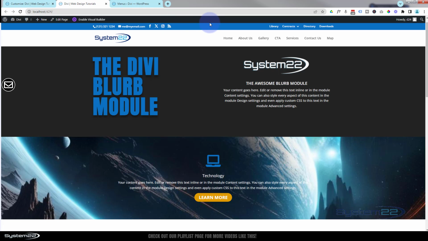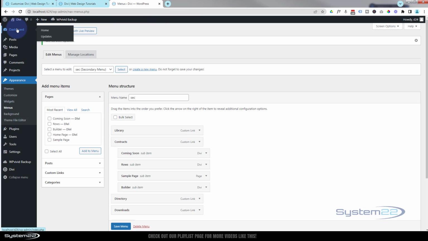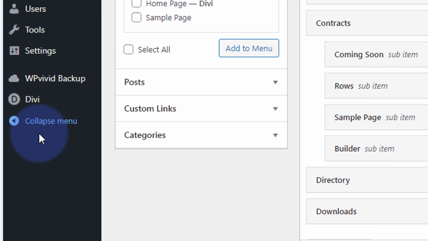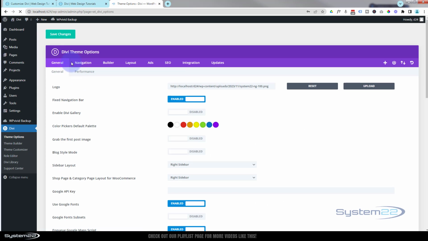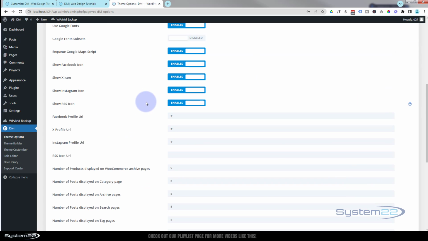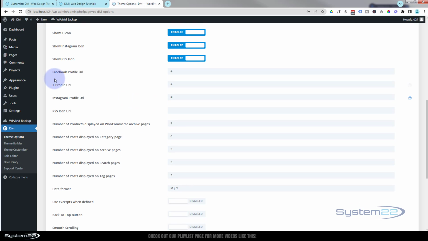To do that, if we go back down to the dashboard now, I'll go to menus, that's still our dashboard. We can go down to Divi, to theme options. Under the general tab here, we roll down. About halfway down the page, we've got the Facebook. Put your Facebook profile in there, X profile in there, Instagram, and RSS feed right there. If you don't want to show any of them, just take those away. And that's pretty much all there is to it.